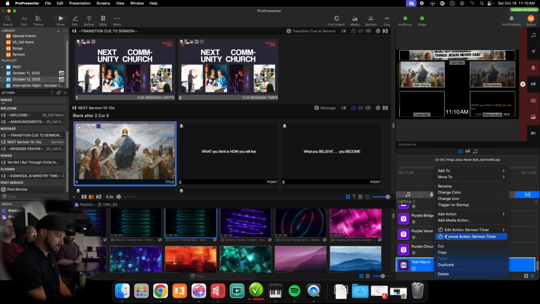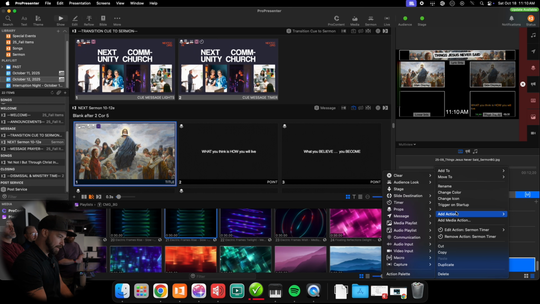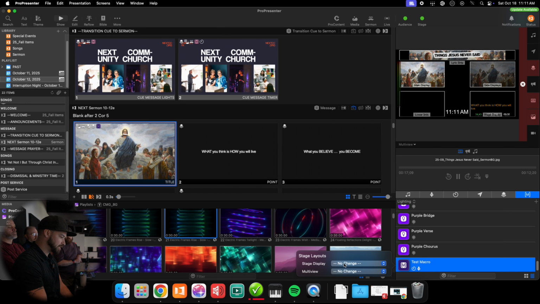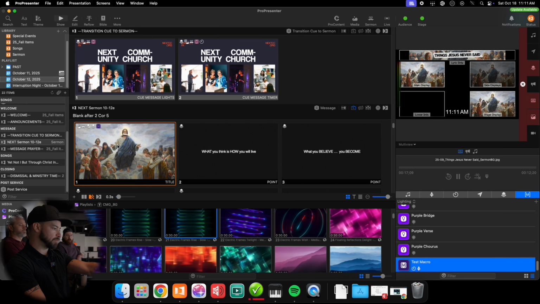So let's also add that stage look. Let's do that sermon stage look that we created. So the stage display, we're going to change it to sermon. Now, same thing, that macro is on here. We look at our stage display. We're going to start the timer, but we're also going to change the stage display.